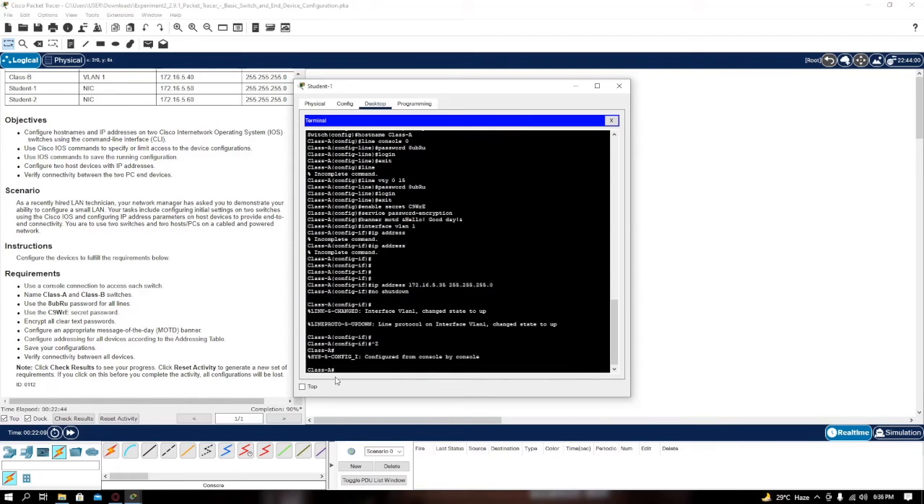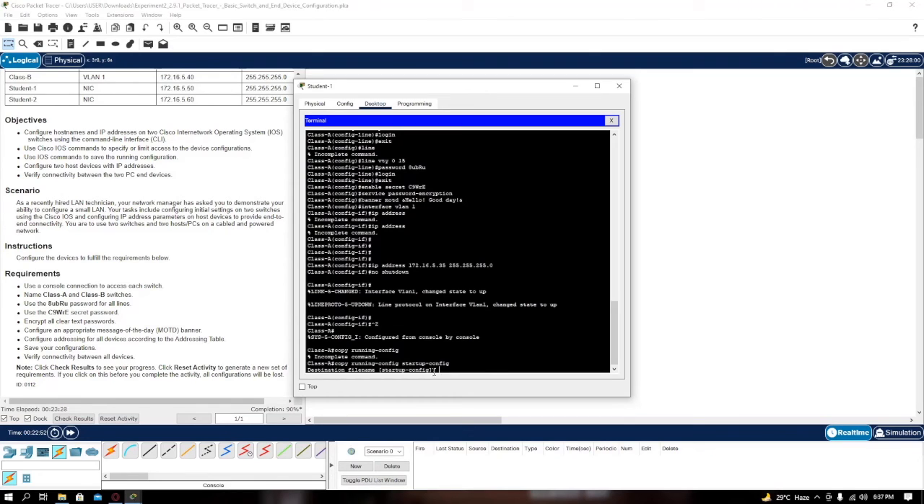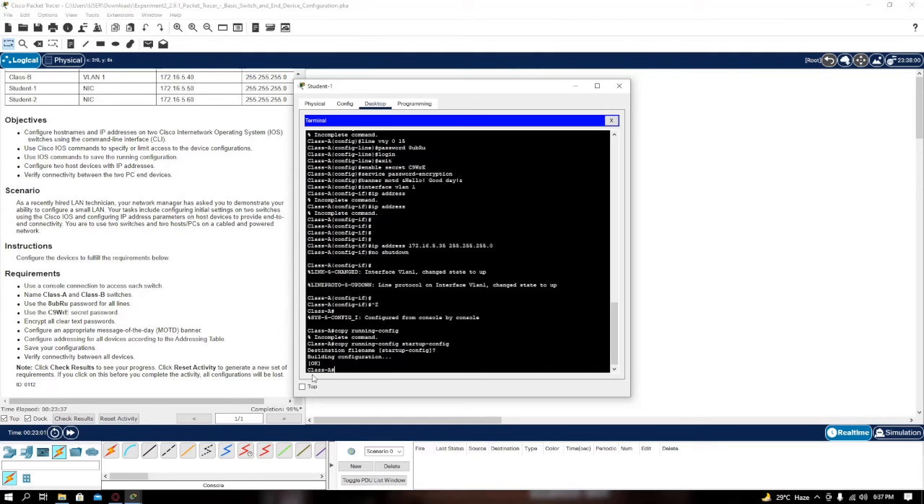So class A, and copy running-config. Sorry, it should be copy space running-config and startup-config. So it would run the configurations on startup, and just hit enter and okay here.